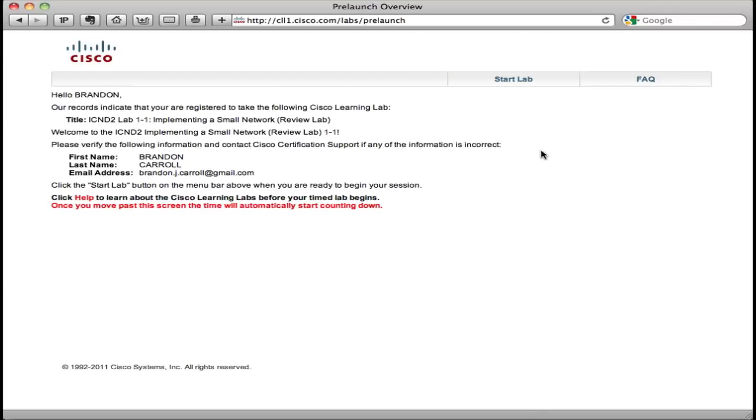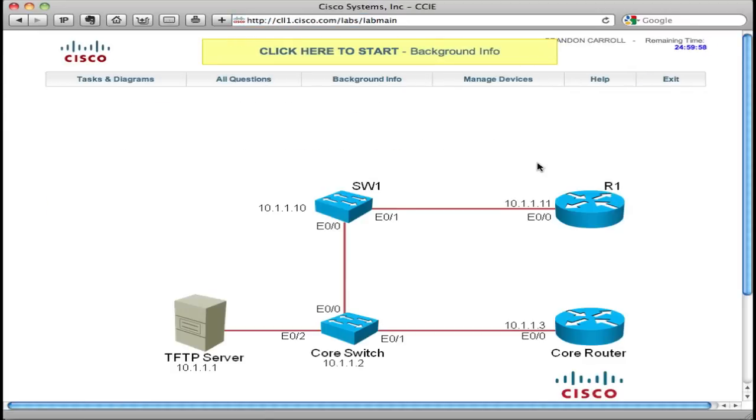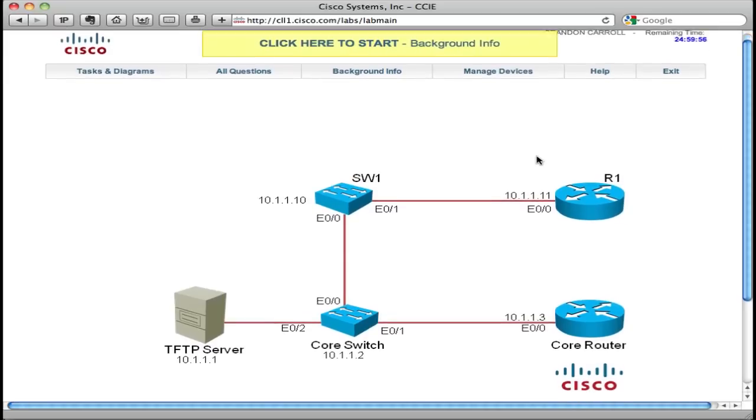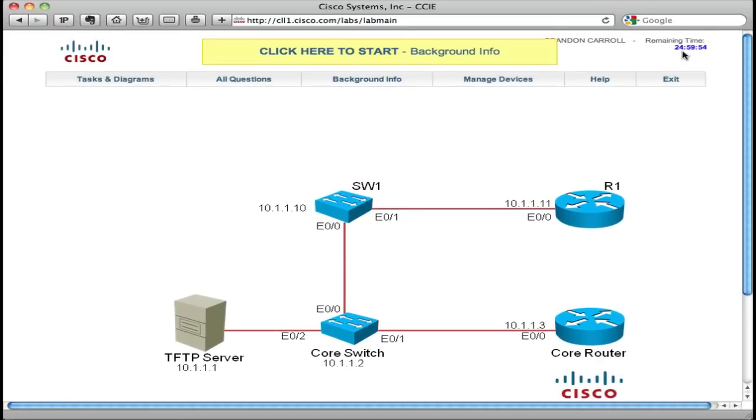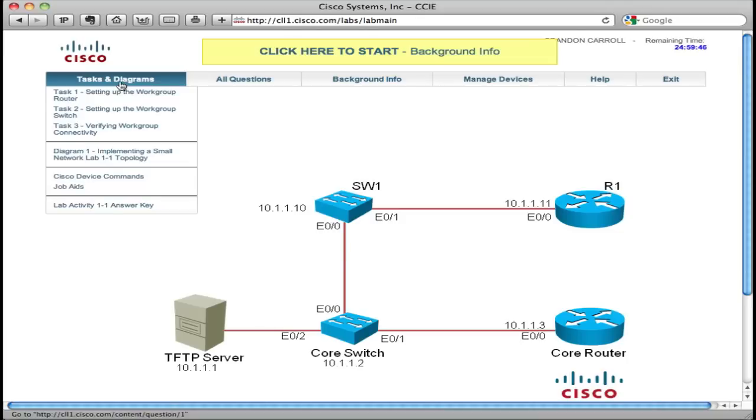And we'll give it a moment here. There we go. Make sure I actually click on it. And now we get this awesome lab background. And right away, you can see I've got 25 hours of lab time here, and it's counting down. And what you can do is take a look at the tasks and diagrams, and it tells you exactly what it wants you to do.